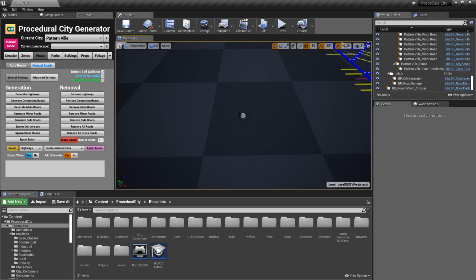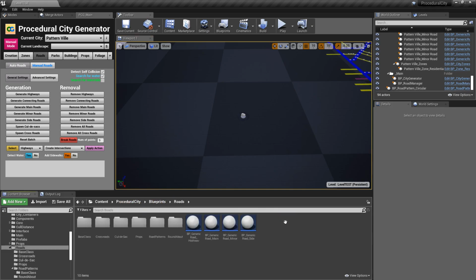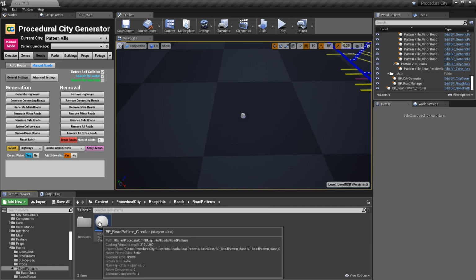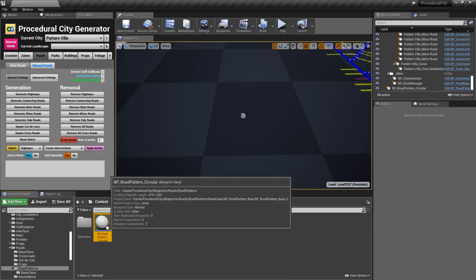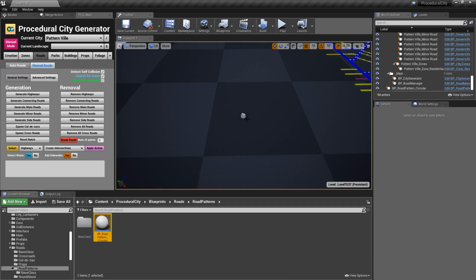So how do you get this blueprint? Go ahead and go to Procedural City, Blueprints, go to the Roads folder, and you're going to see a brand new folder called Road Patterns. Open it here, and you'll see this one blueprint called BP_Road_Pattern_Circular. Go ahead and drag it and drop it into your level. I already have mine here.